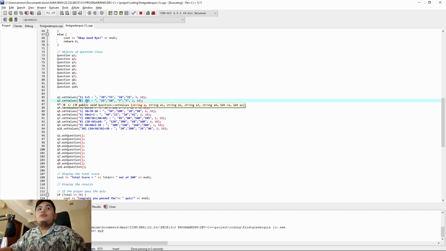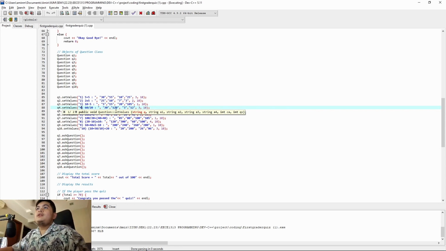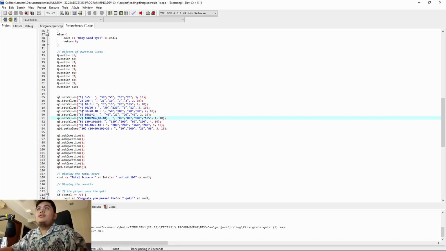And then for Q2, the question is 2 times 5, and then the answers are 25, 10, 7, and 3. And Q3, 10 minus 5, the answers 5, 15, 20, 105. For question 4, 60 divided by 20, the answers are 30, 120, 3, and 12. For question 5, the question is 30 plus 70 minus 10. The answers are 50, 100, 220, and 90.